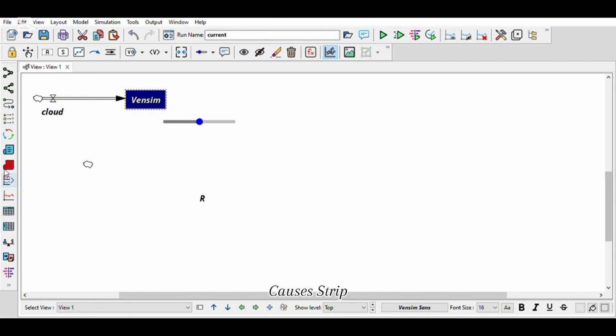Next is cause strip. Its purpose is to display a linear sequence of variables influencing a selected variable. Its use is to offer a streamlined view of cause-effect chains, useful for focusing on specific causal relationships. Next is graph. Its purpose is to display a graphical representation of simulation results for selected variables. Its use is to help visualize trends, patterns, and behaviors of variables over time for analysis and reporting.